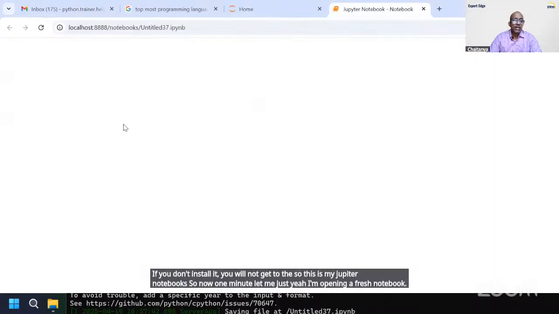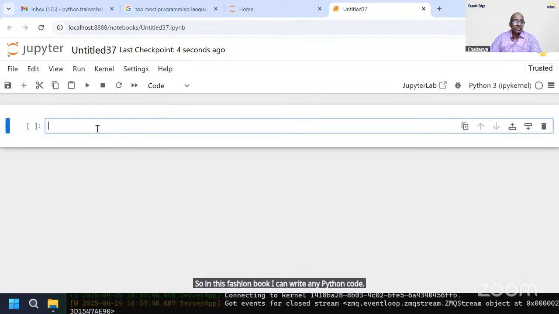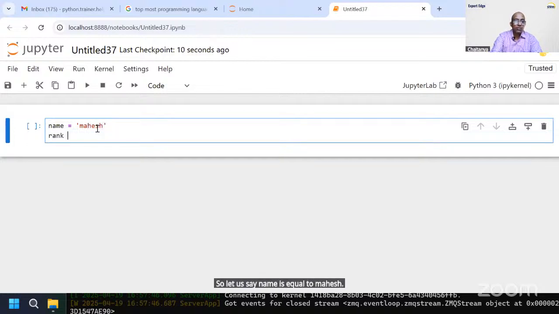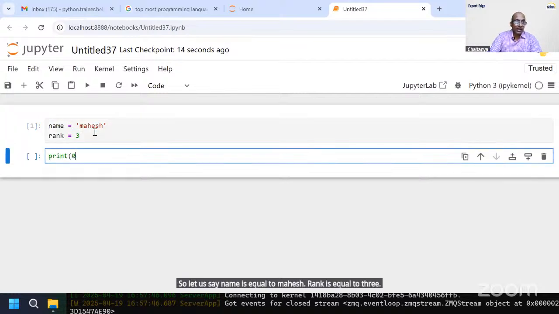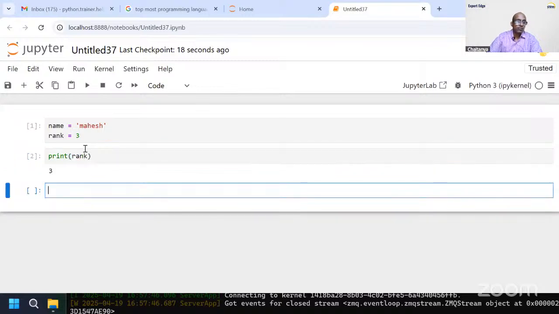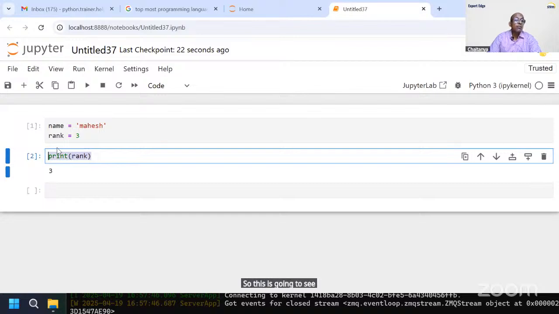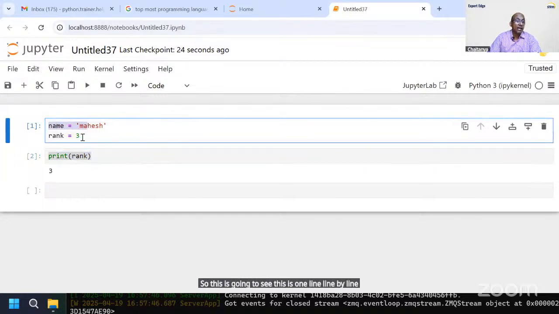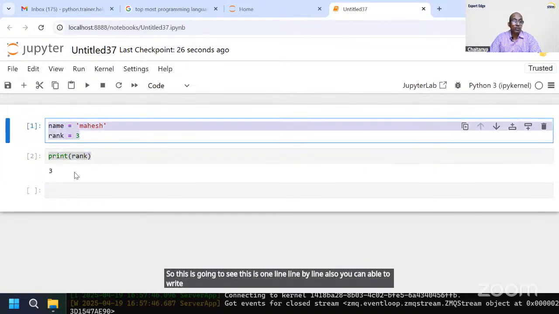In this fresh notebook, I can write any Python code. So let us say name is equal to Mahesh, rank is equal to 30. Now I can print rank. So line by line you can write and execute the code in Jupyter Notebook.